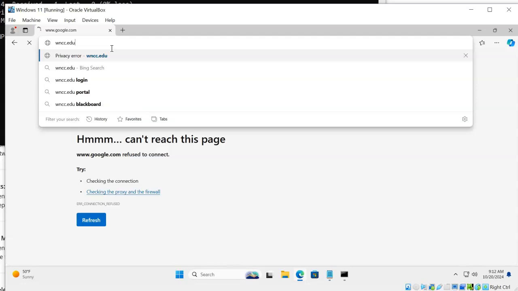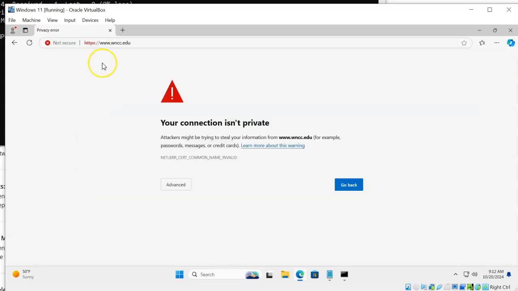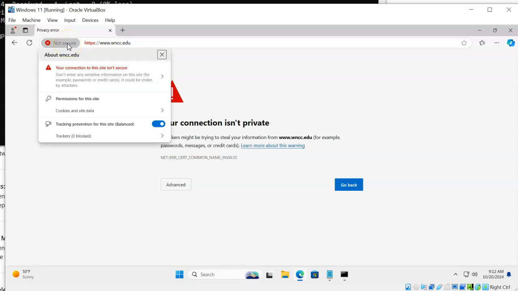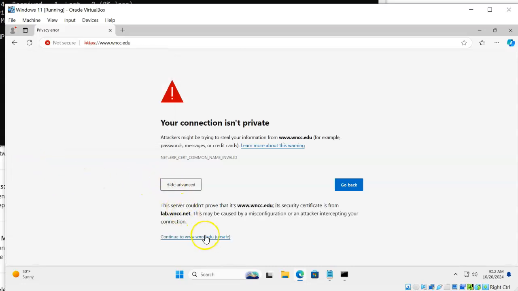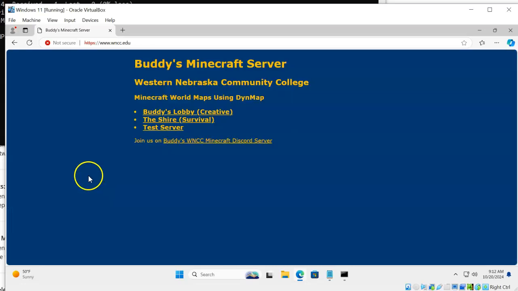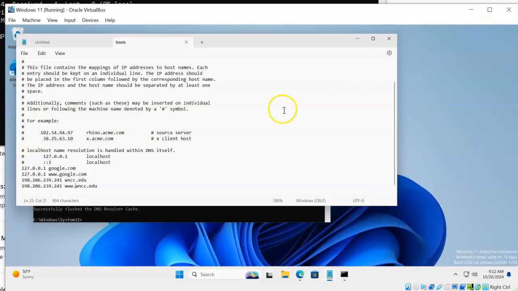If I do wncc.edu, well, it's saying that we have a common name certificate invalid. That's because my website certificate is not the same as this one. So if we click Advanced and go anyway, there we are, going to my server. Now there's ways to trick certificates. However, at the end, when you've proved that you can successfully hack the hosts file, you will want to go back.